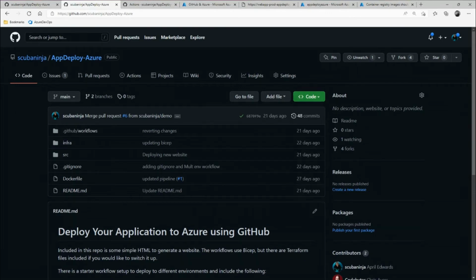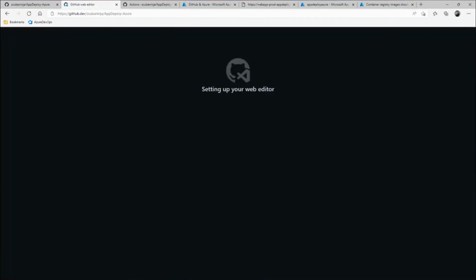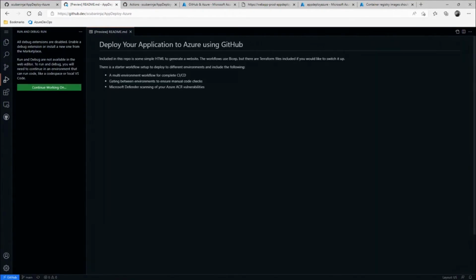Now, if I'm in my GitHub repository and I hit period or full stop, I can open up the GitHub web editor. This is going to open up a very simple web editor for me from GitHub, and I can make changes to my code in my repo. Now, a little bit of warning, this isn't really secure. It is a fast way to make changes, and it means I don't have to spin up an environment.